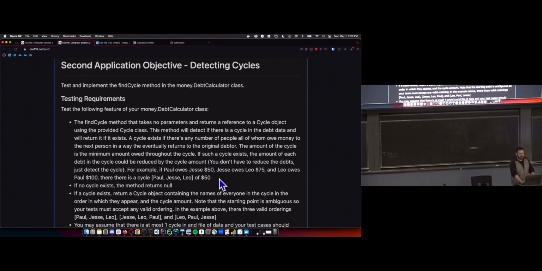The use case, the application of this, is if we're writing a debt resolver app, debt tracker app, and we have a cycle like this, we might as well just reduce all these amounts by $50 because it's effectively the same thing.